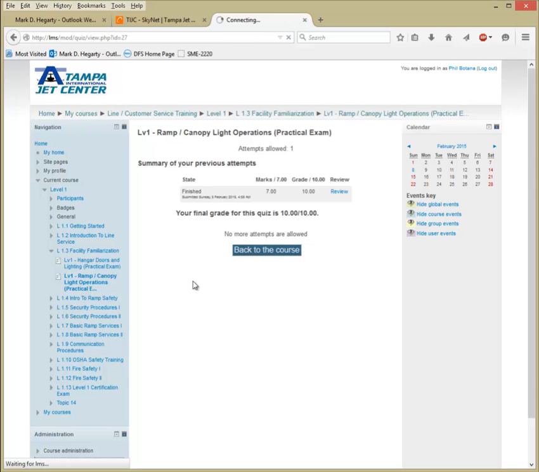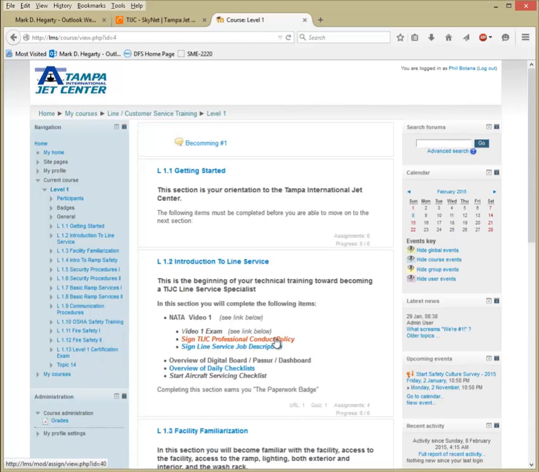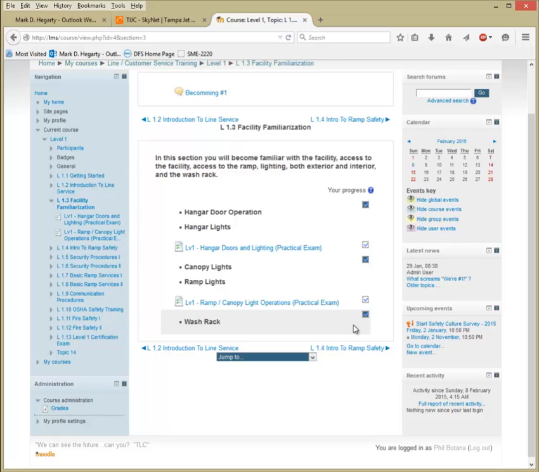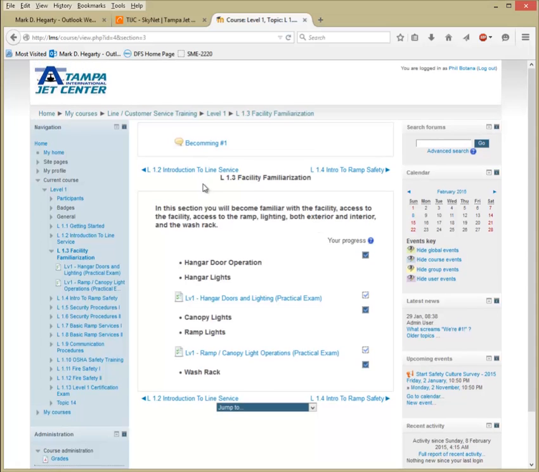Now we'll go back to the course, and you'll see again that this practical is now marked as complete for this particular student. There we go. And at this point, they could move on to 1.4 Intro to Ramp Safety, or they could go back to the previous section if they needed to. And that's it.